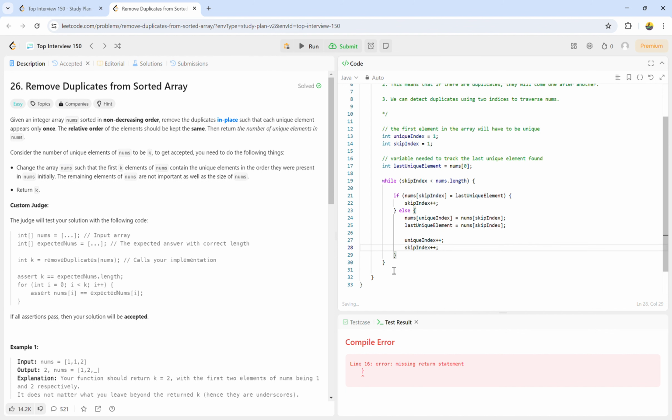And then finally, we just need to return the number of unique elements. And since unique index only gets incremented every time we find a unique element, we can then return unique index, and it will hold the number of unique elements we found. And this should work.